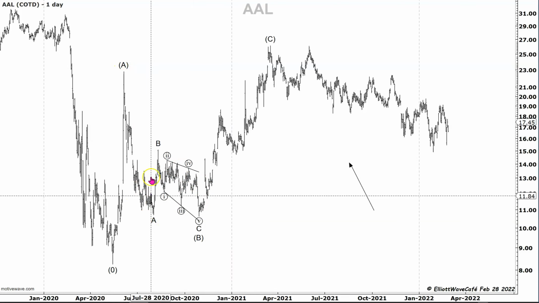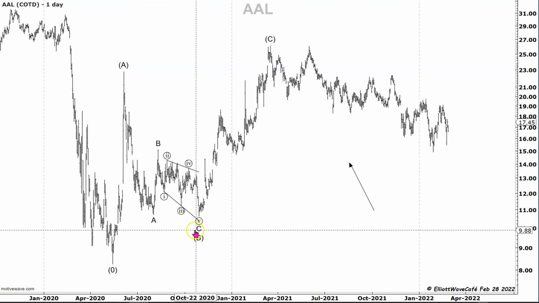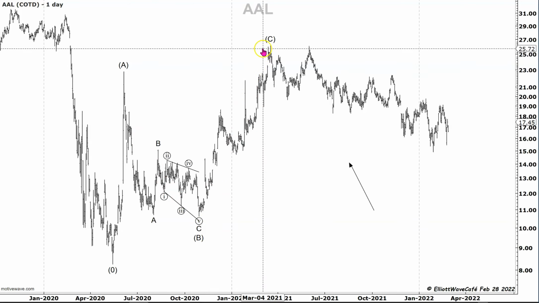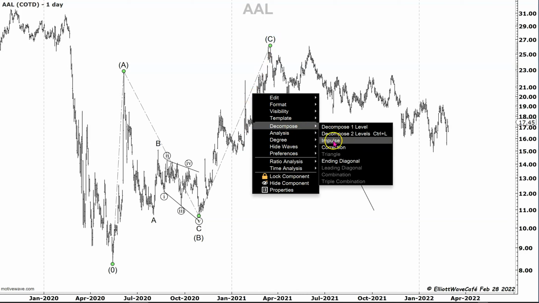So down in A in an impulse, up in B, and then down in C. This completes a B wave retracement, and then you're having the next rally higher in the C wave. The C wave is an impulse, so we're going to go ahead and decompose it as such.